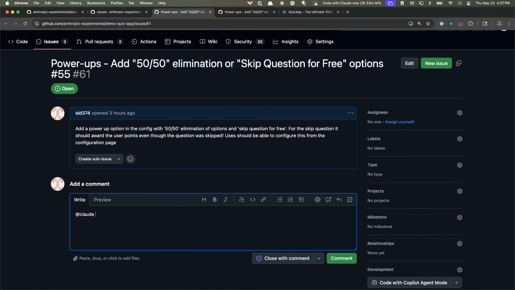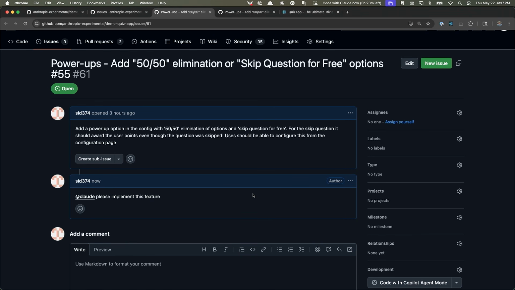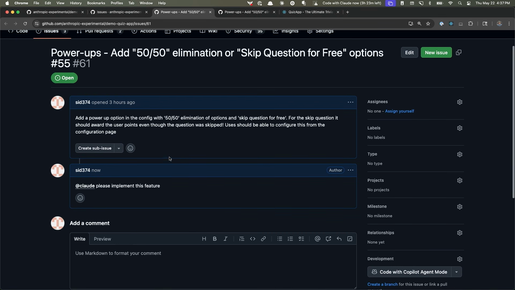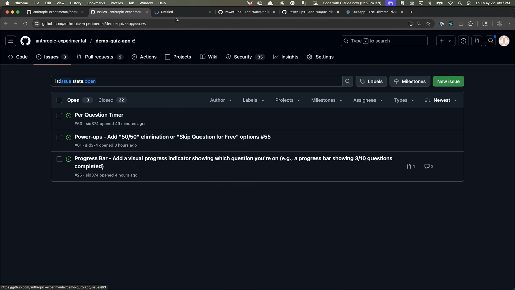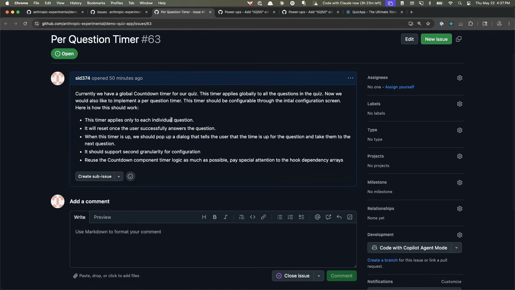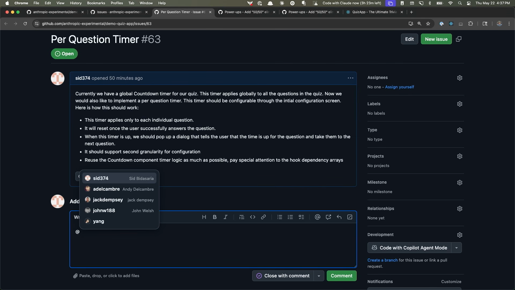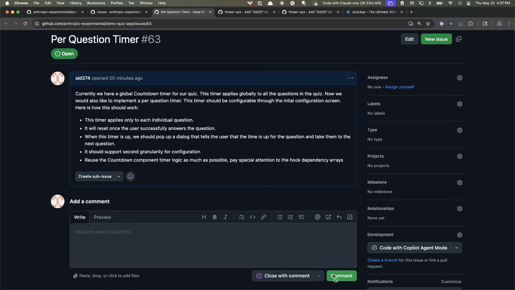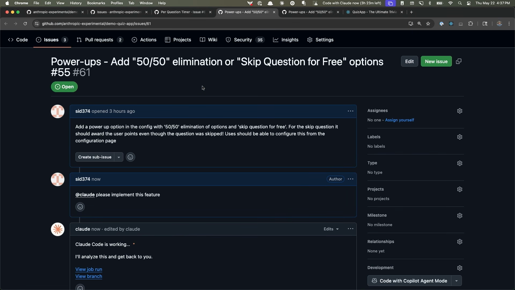So what I'm going to do is say, @Claude, please implement this feature, and comment on it. So it usually does take 4 or 5 seconds for it to respond. And while it's doing that, for good measure, we'll just also take this other GitHub issue. This is talking about a per question timer. So we saw there was a global timer on the quiz app, but there was no per question timer. So that's what this one's talking about. So let's go and say, Claude, please build this. And now we have 2 things building.